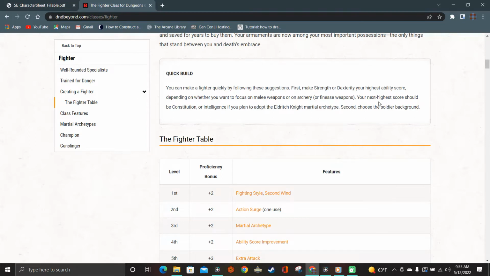Next, it recommends Constitution, which determines hit points, or Intelligence if we want to be an Eldritch Knight, which is a class path we can take starting at level 3. I think I would prefer to have as much health as possible, so let's pick Constitution.